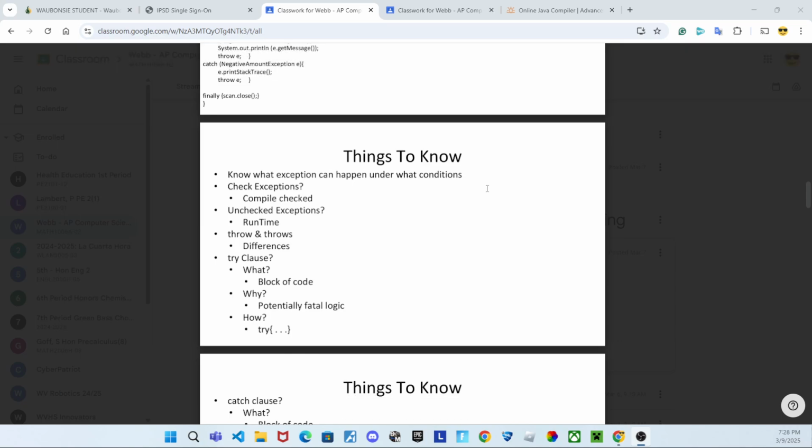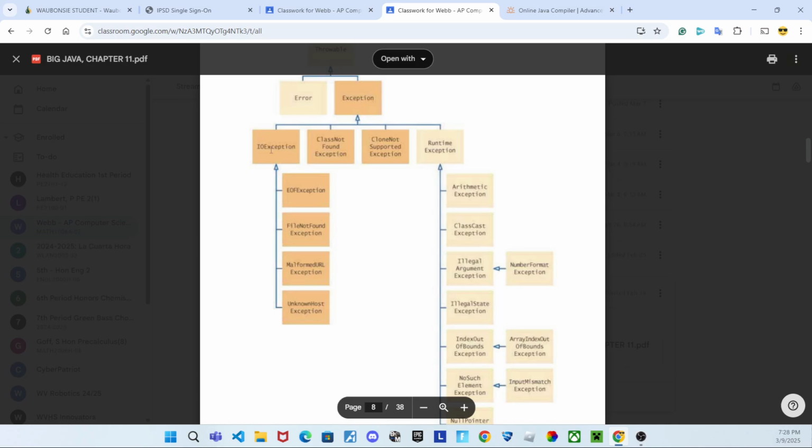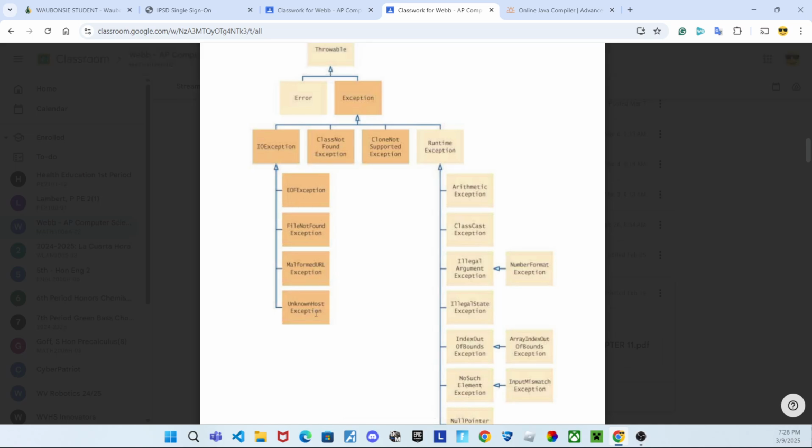So what are checked exceptions? Checked exceptions are the ones in orange here, and these are the ones that are not in the programmer's control, right? So for instance, file not found exception, there's no way for the programmer to know whether or not this file exists. So they can't really stop this exception from happening. They can catch the exception, but they can never stop it from being thrown by a method, because there's no way to check using code whether or not this file is there.